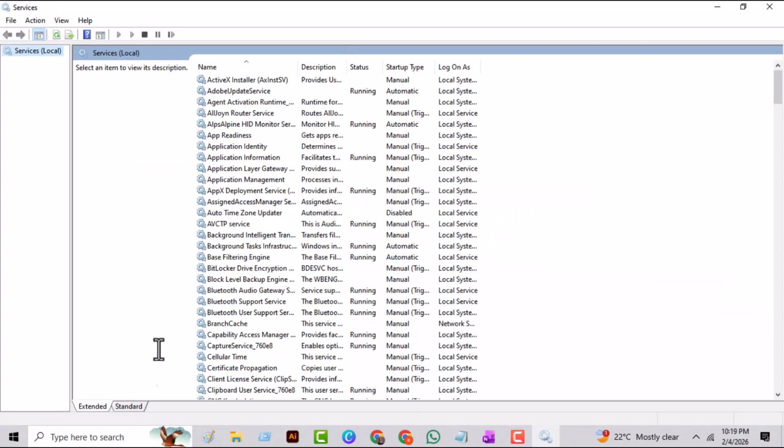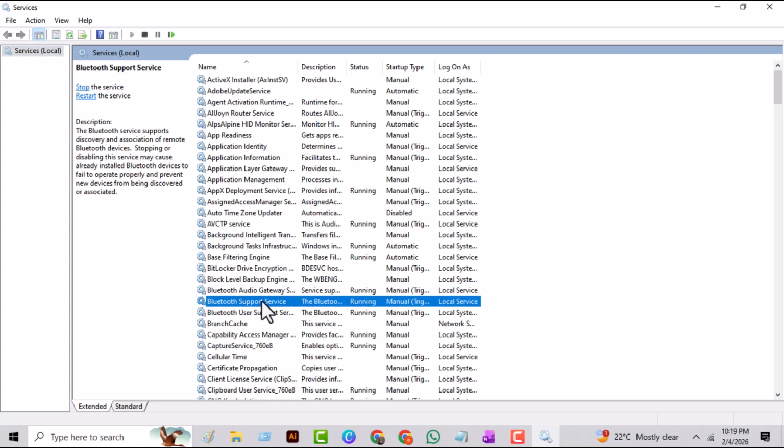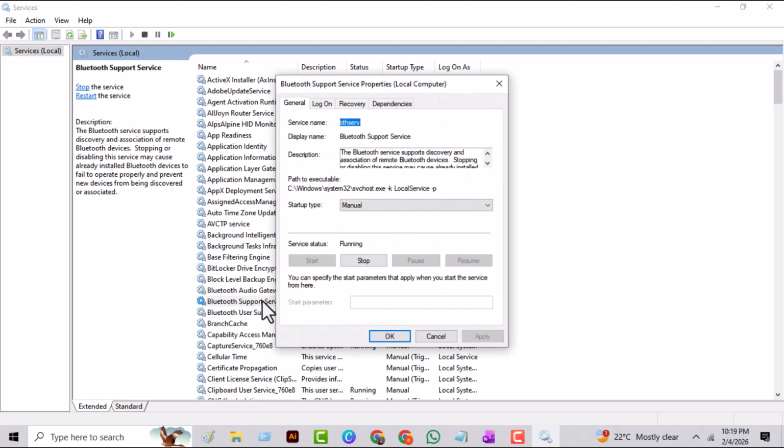Step 2, scroll down the list and double-click on Bluetooth Support Service. This service controls how Bluetooth devices work and is required for Bluetooth to appear in Device Manager.